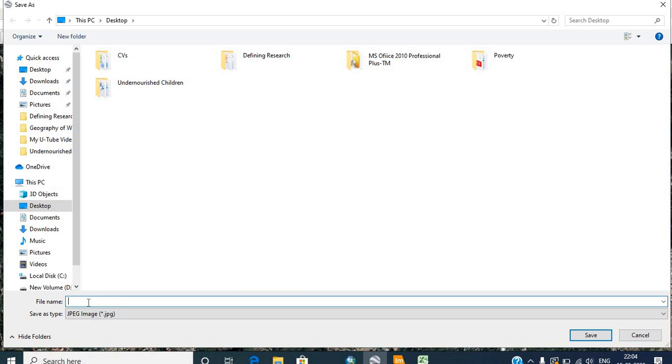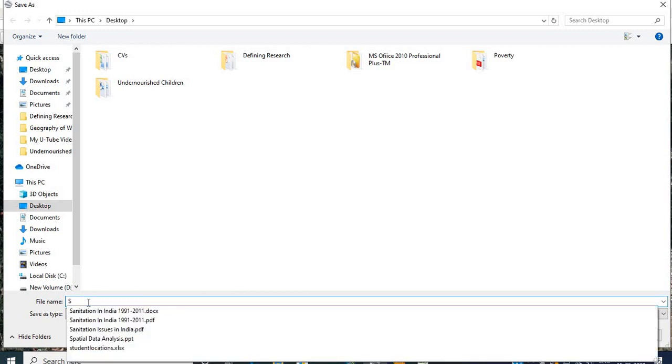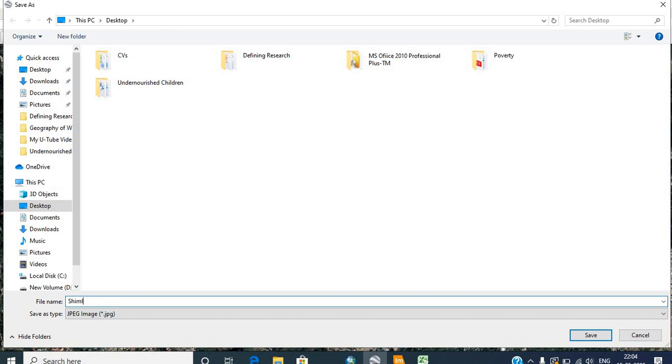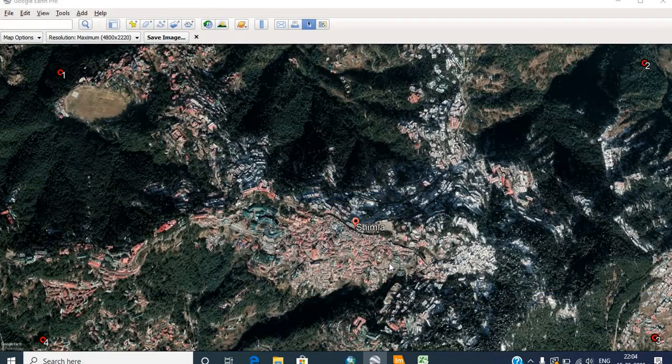So you can name it Shimla Google. Save. So the image has been saved. Now the Google Earth work is over. Now we have to georeference it in the ArcGIS.